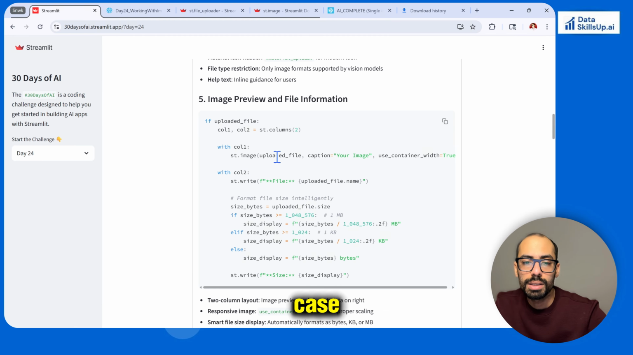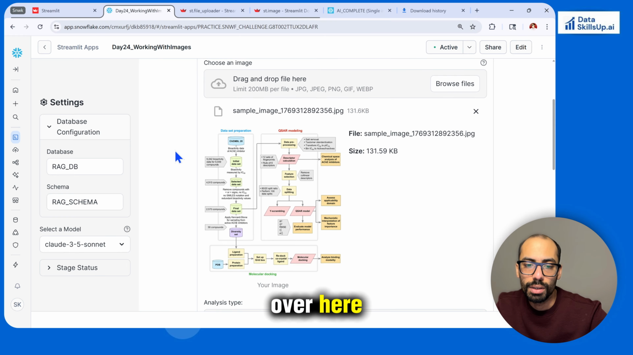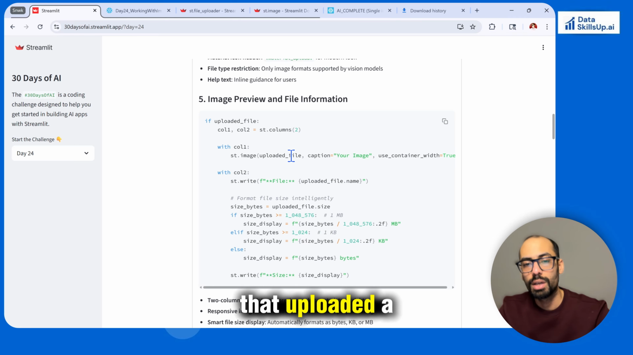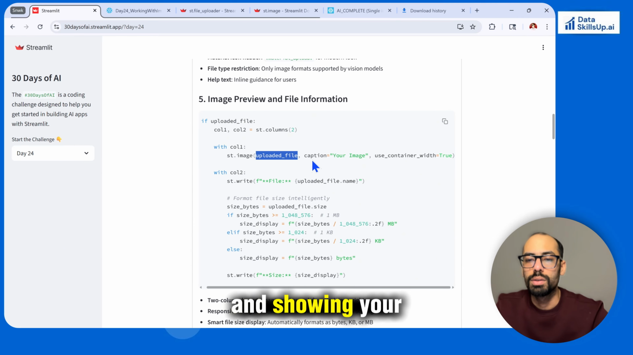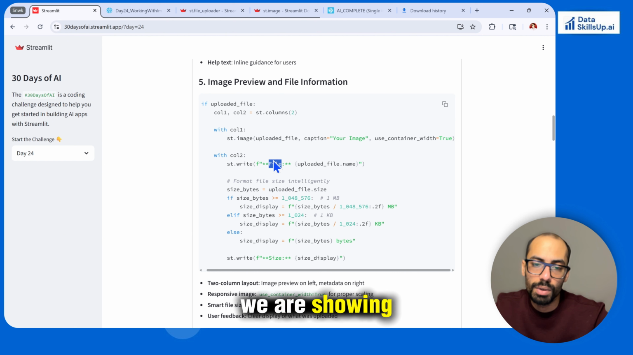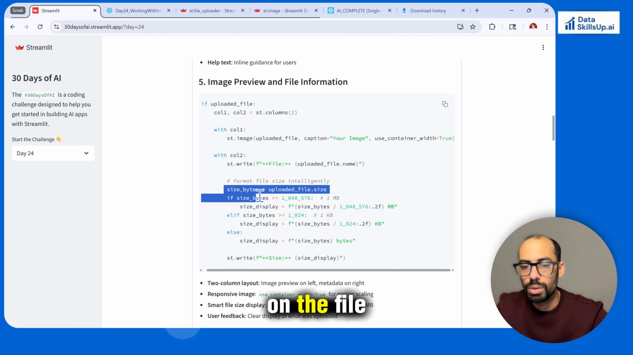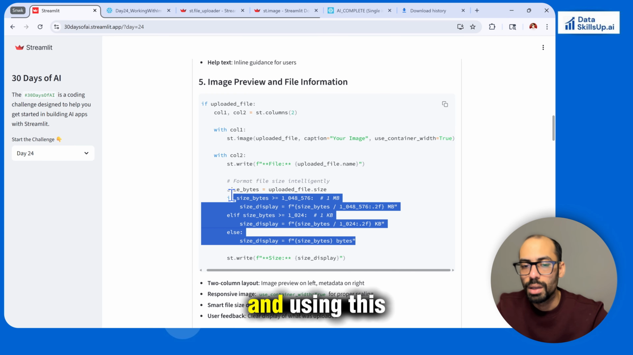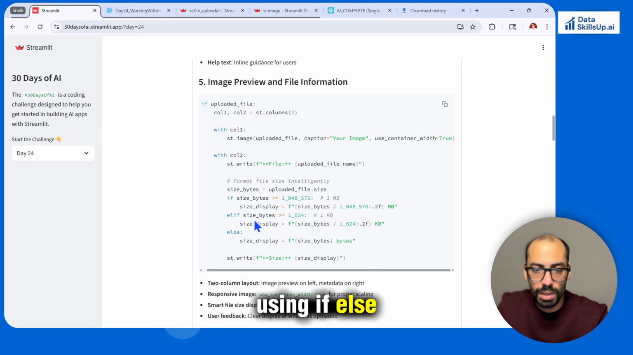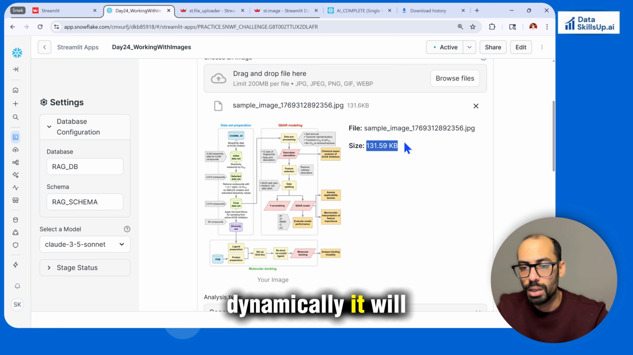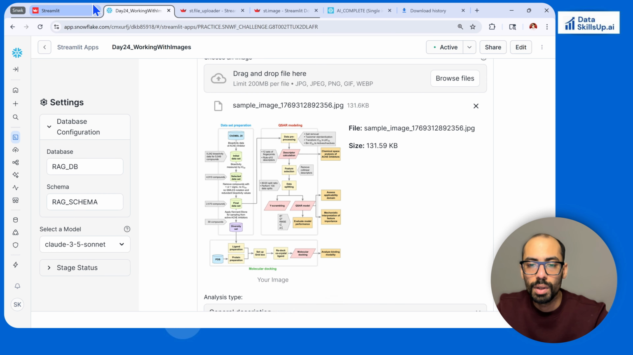So in that case, we are creating two columns over here, 1 and 2. In column 1, we'll be showing the image using the st.image method. We are showing that uploaded file and showing your image. And then on the right hand side, we are showing the name of the uploaded file. And then based on the file size, we are categorizing it, and using if else, we are mentioning the size. If it's in KB, it will show in KB, otherwise MB or bytes. Based on that, dynamically, it will mention the size and the file name.